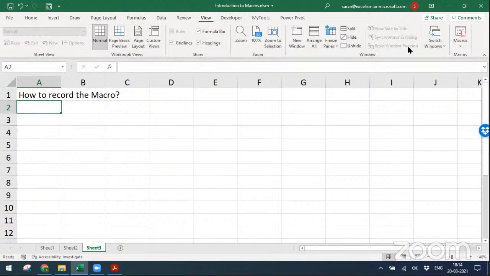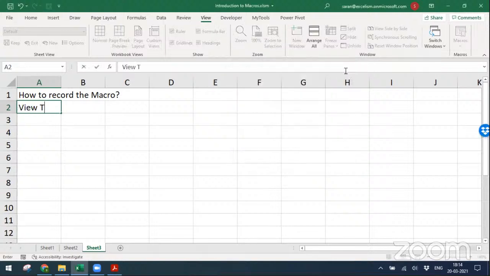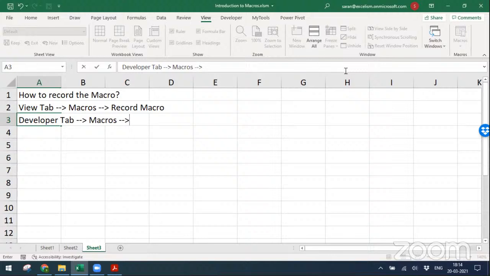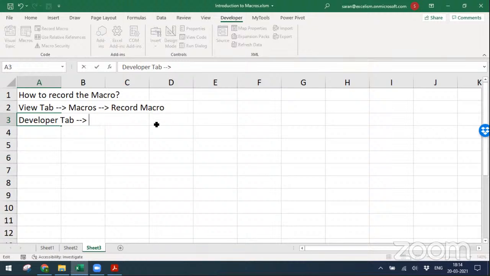That's fine. But friends, while I am recording the macro, let me click this Record Macro. There are many things it is asking me. Let me tell you, my way is the View tab, then the Macros drop down, then Record Macro. This is one way. The second way is the Developer tab, then in the Code group, then Record Macro.